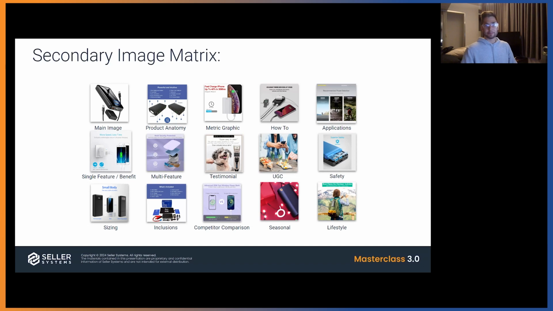A product anatomy is just a graphic that's pointing to different areas of the product, and it's basically explaining what they are. That's really all there is to it. It's pretty straightforward. For a metrics graphic, this is some kind of quantifiable, tangible benefit of your product that you can express in a numerical way. So on this graphic here, it's showing you that this can charge your iPhone very quickly, like 40% faster. A how-to is explaining how something works, pretty straightforward.